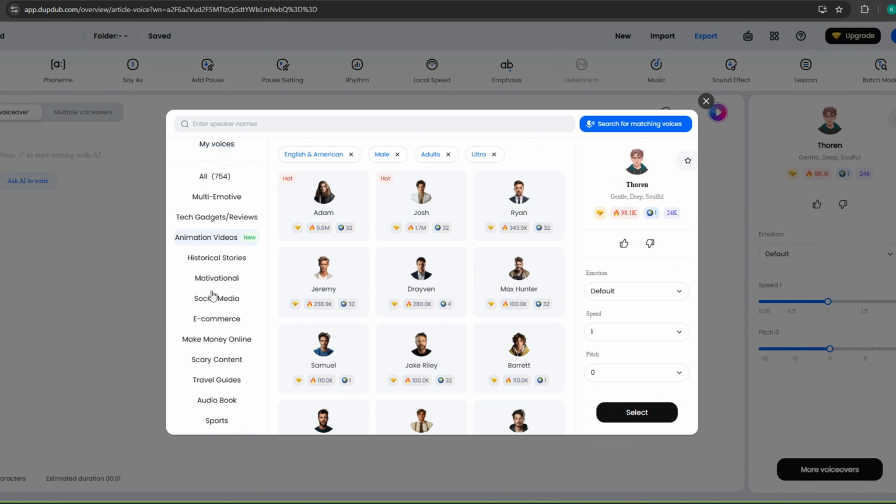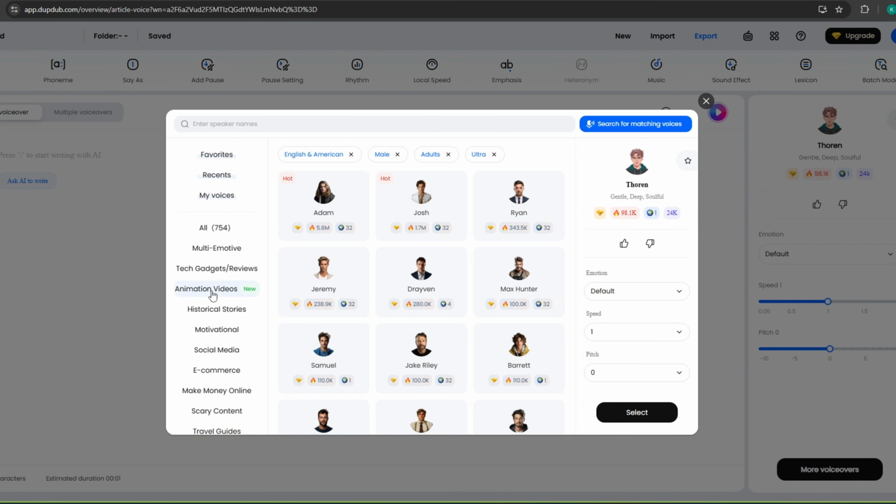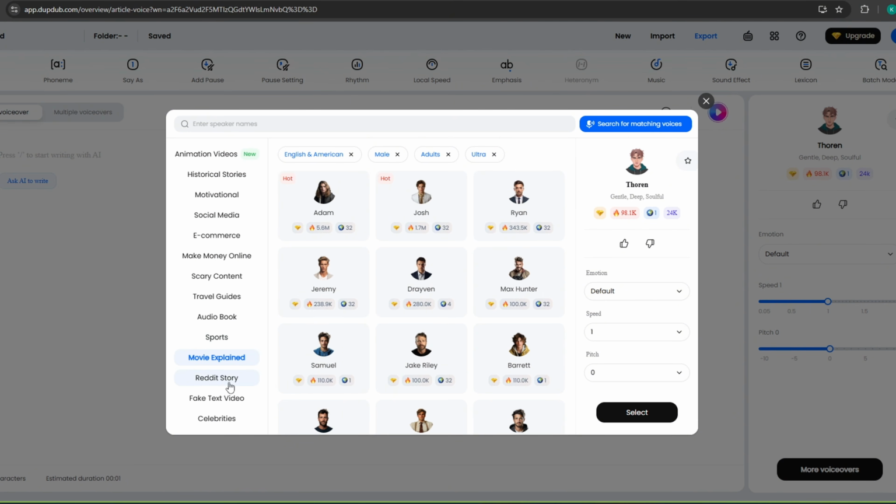Now, if you go to the left side menu, you can even filter these AI voices based on the niche. It's really helpful to find the voice you need with this filter. So, I'm going to select this movie explainer category. I think a voice in this category would be good for this niche.